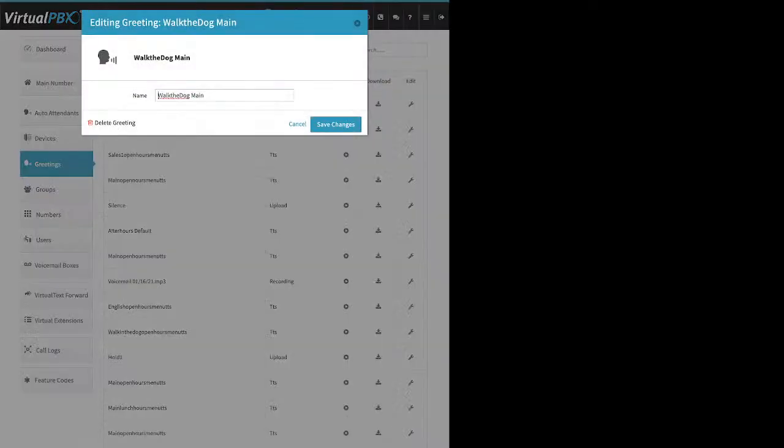Got the little wrench icon here under edit. This is where you would change the name of that main open hours menu TTS file. So something you can recognize. And then for any greeting you don't want any longer, click on delete greeting, right? If you change the name, you would click on save changes.